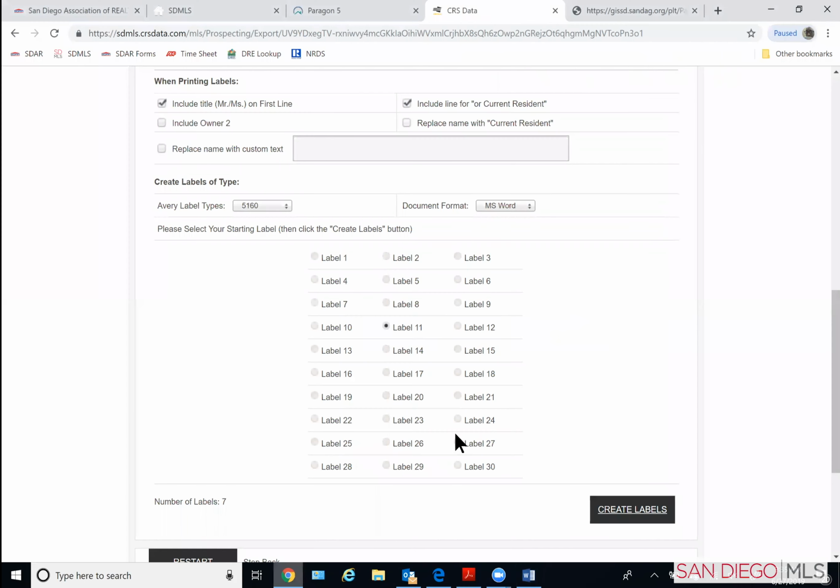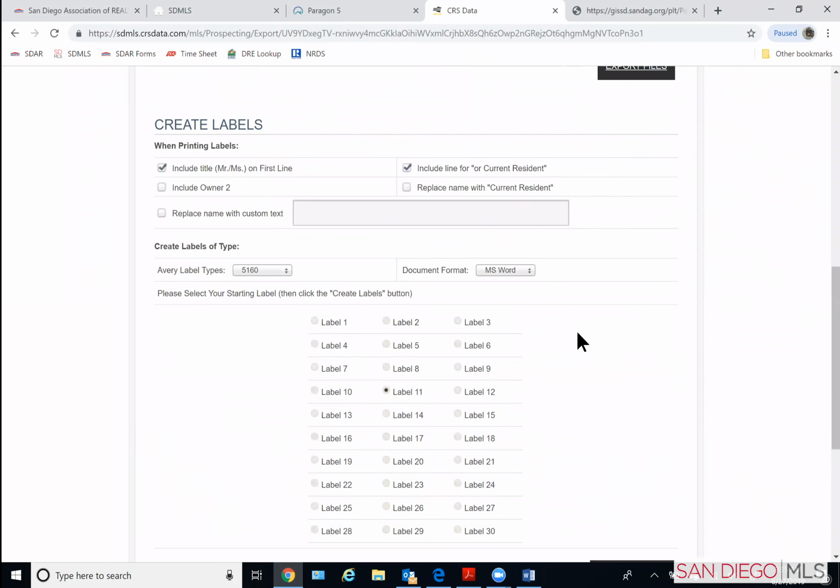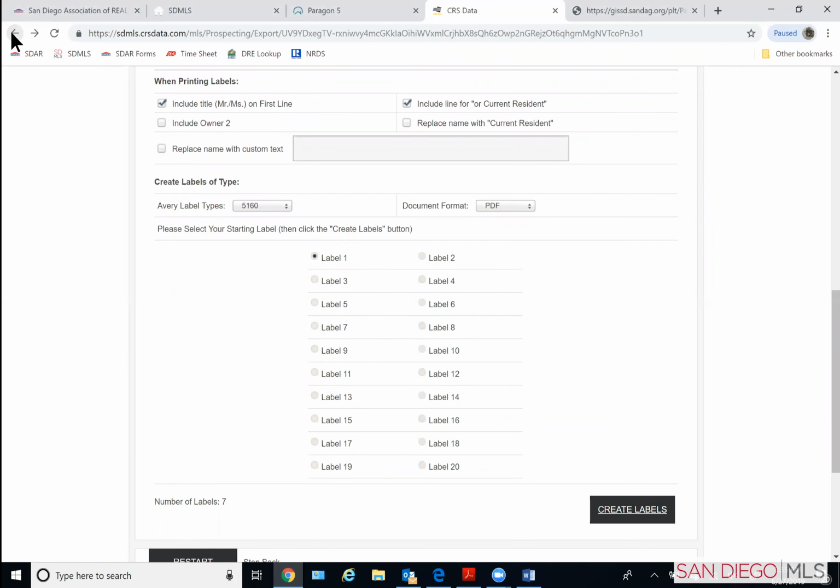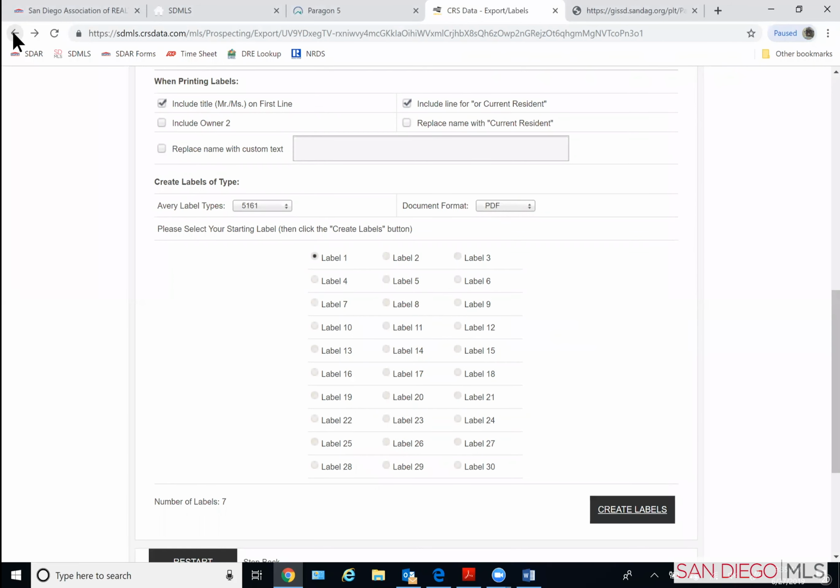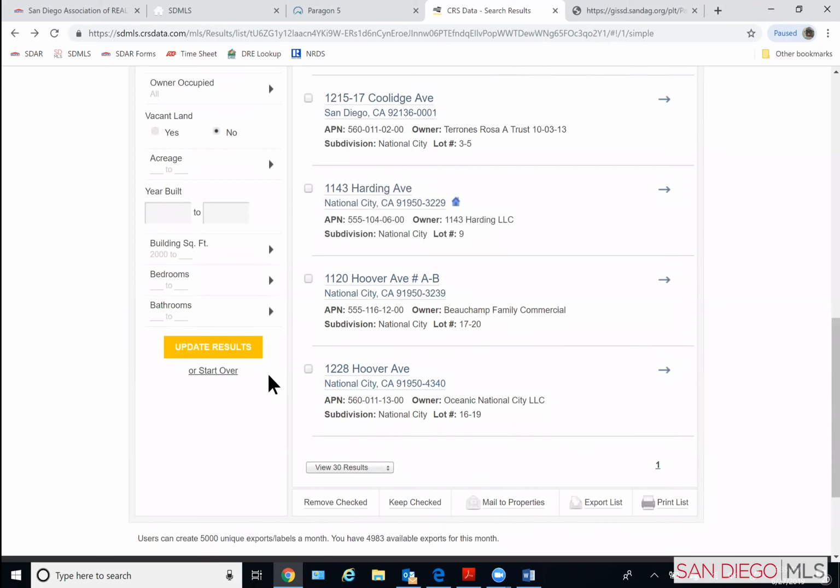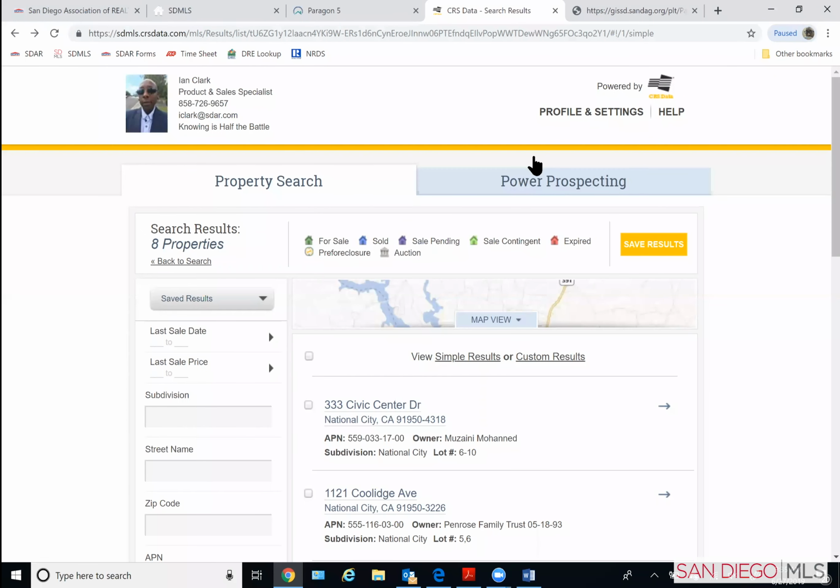Let's go back over here. Okay, so that is an example of how to create the labels. I'm going to use the back arrow to go back. You can do that when you're in CRS Tax. I would definitely not recommend it when you're in Paragon, because that's going to take you back to the very, very beginning and refresh your page. Okay, so I want to show you, I want to go ahead and click right here on property search.